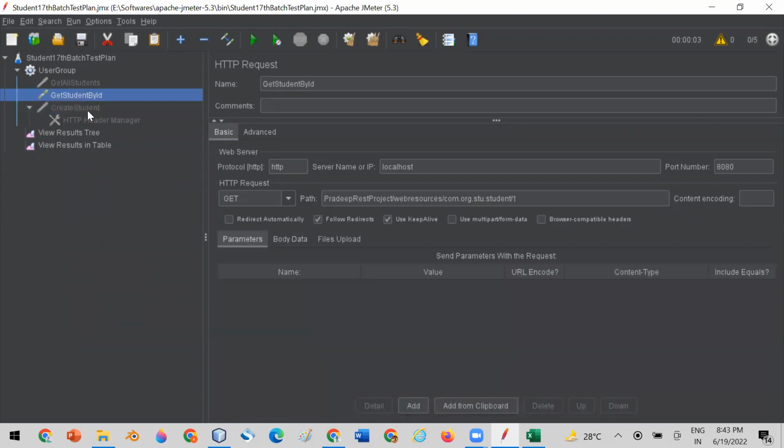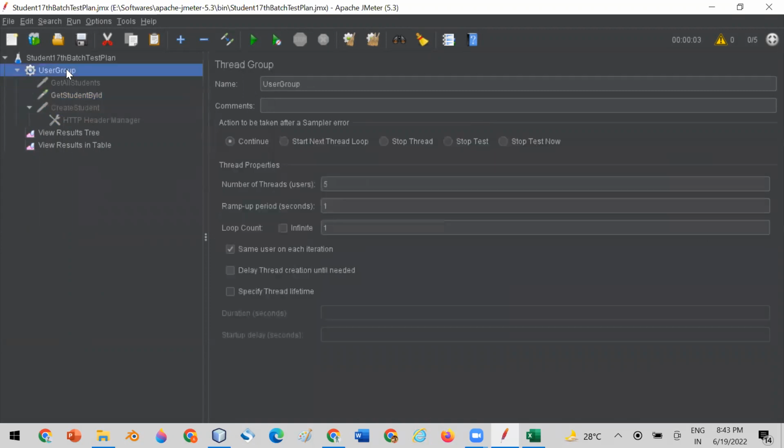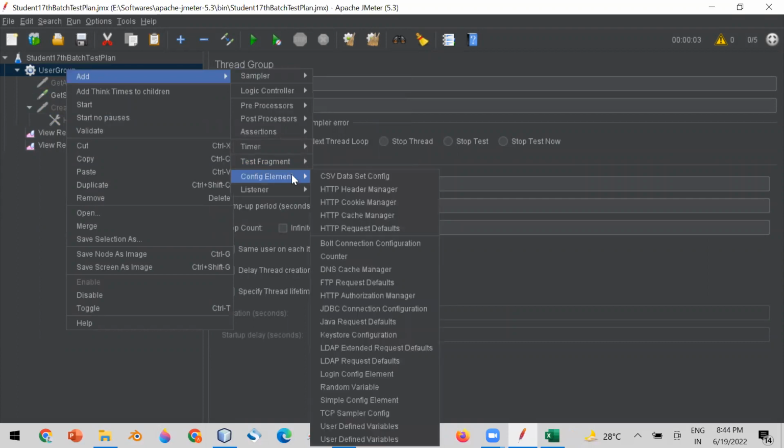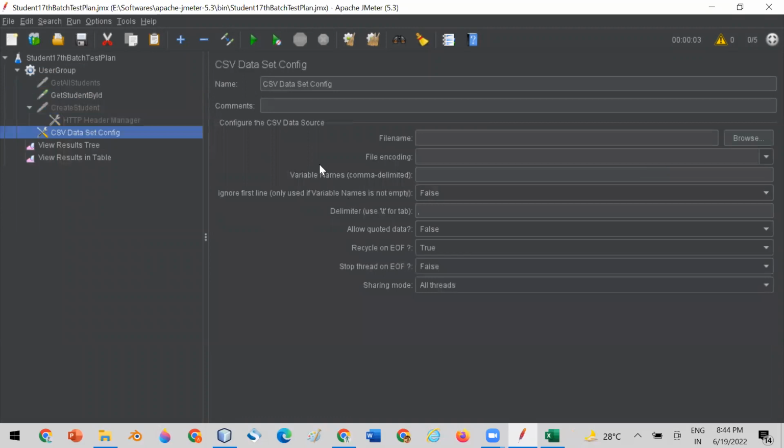Okay. So what I will do, if you want to use this one, click on user group and you have an option that is called config element. In the config element, you will get the first option that is called CSV data set config. You click on it.